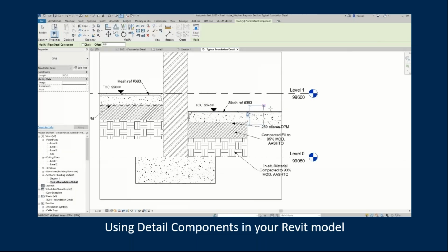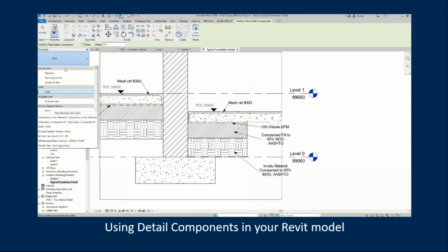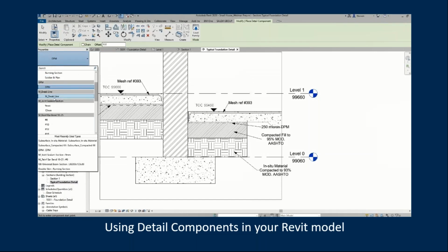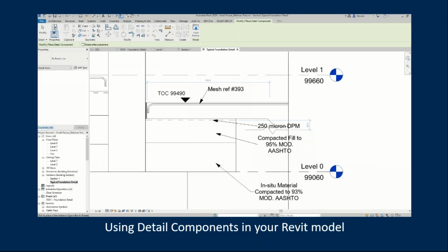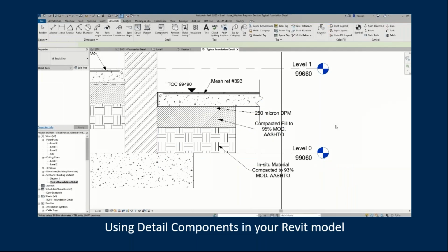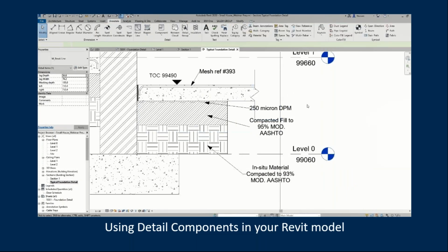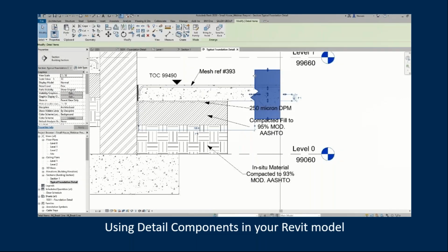And then, oops, not that one. I need to just select the break line. There we go. And now I can place the break line. So I'm just going to use the space bar to rotate it so that it shows in the correct direction. And then maybe just make some adjustments so that it looks correct on the drawing.